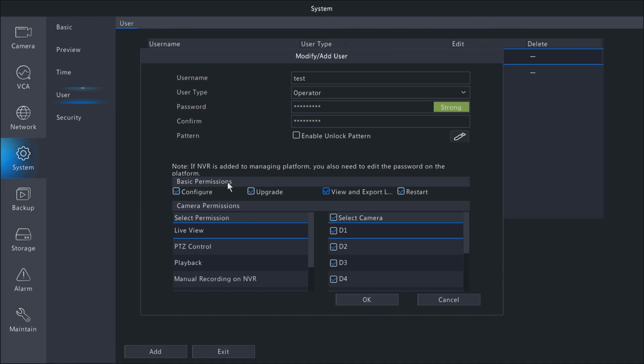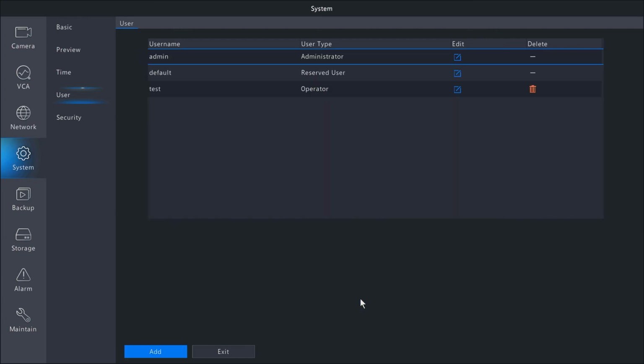Down below, you have the basic permissions option. You can either grant or restrict access to certain features of the box. A little bit lower, you actually have your camera permissions. This is where you can choose and restrict access to certain cameras in live view, PTZ control, playback, etc. You can set those accordingly, hit OK, and you have your new user that is added.